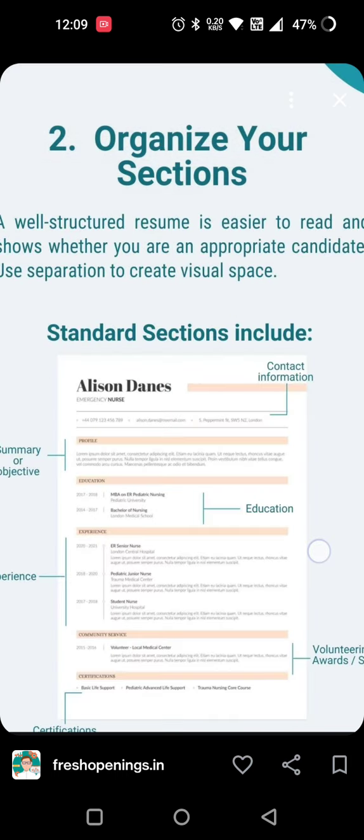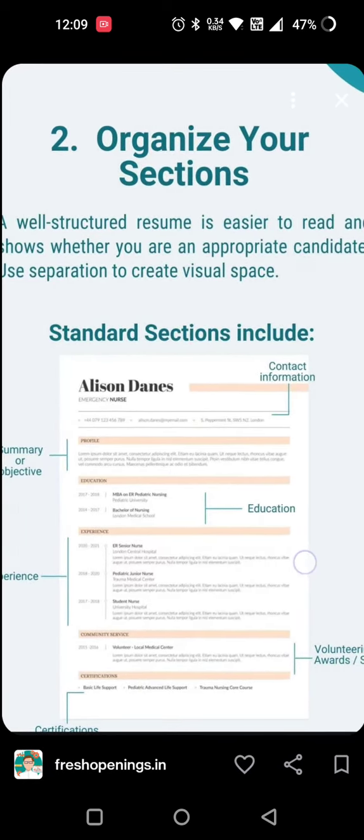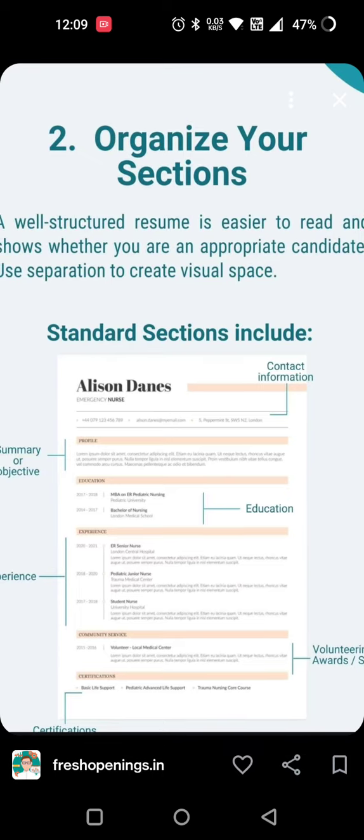Second, organize your sections. A well-structured resume is easier to read and shows whether you are an appropriate candidate. Use separations to create visual space. Standard sections include first, contact information, second, summary or objective, third, education, fourth, experience, and fifth, volunteering, awards, or certifications.